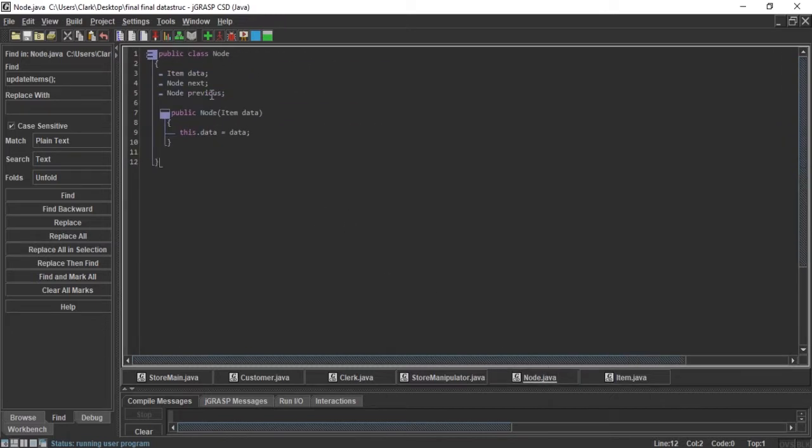Next one will be the Node class. Here I declared the node's next and previous. I also call the Item class here with its data and set the item data to the node.